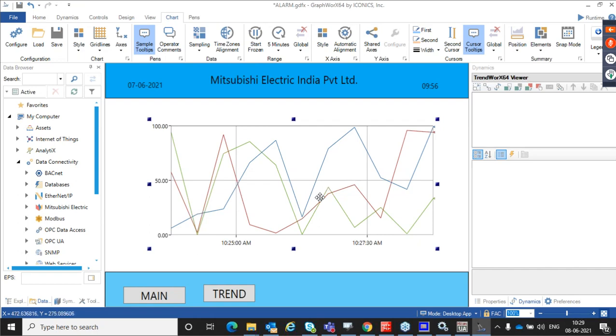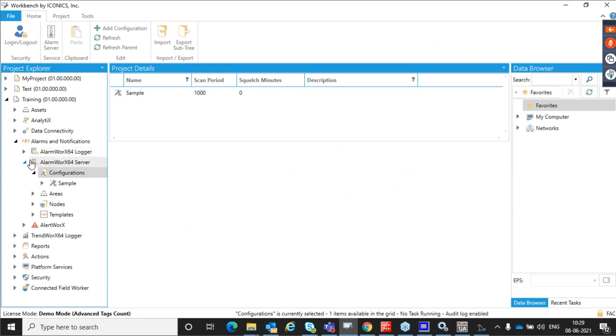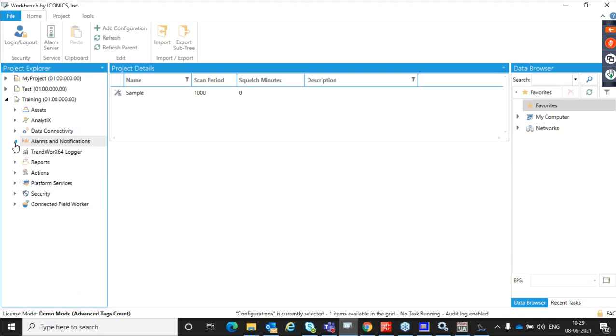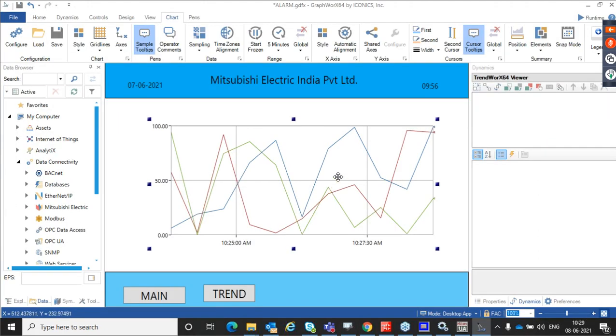So same thing only, the trend logging and these things, we need to go to Workbench and we need to configure it in the logger, and trend works means trend logger we need to do. So right now, because of the time constraints, I can show you the database logging. So instead of that, you will get more information on the database logging.